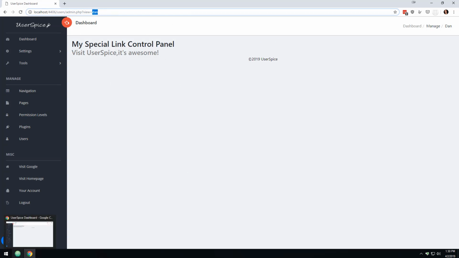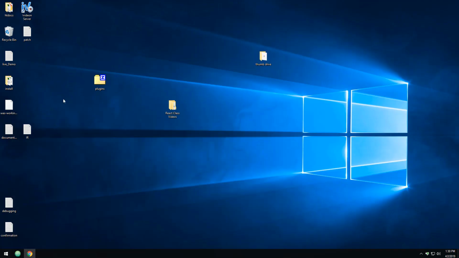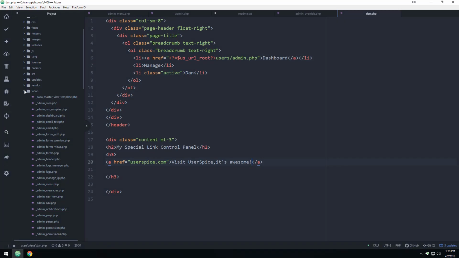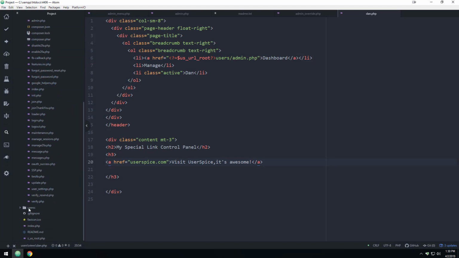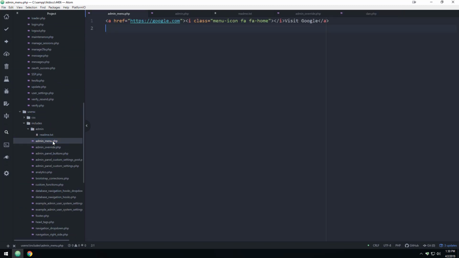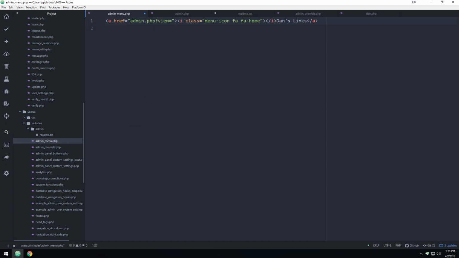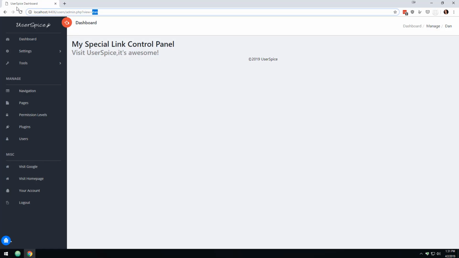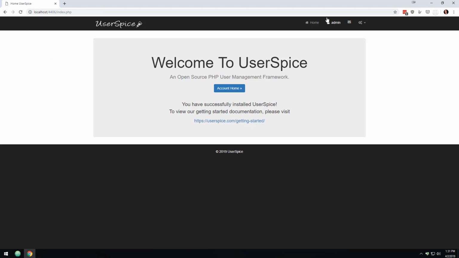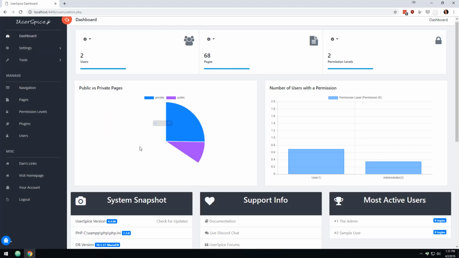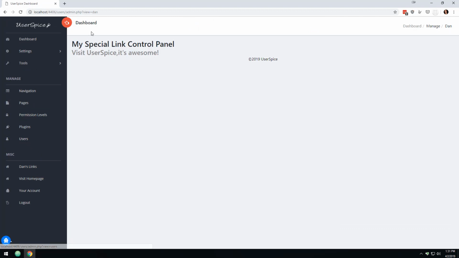So now if you do want to, you could come over here and minimize this and go to the admin menu where we were before. You can come in here to user C and admin menu, and you could say visit, or we'll just put Dan's links, and then you would do admin.php view equals Dan, just like that. And then you come back here and refresh the page. You'll see here when we come back to this thing, you'll see that there's Dan's links here, and when I click that, I'm taken right to there.